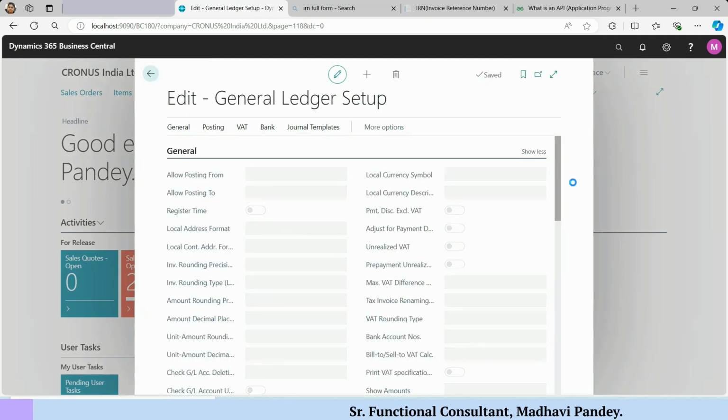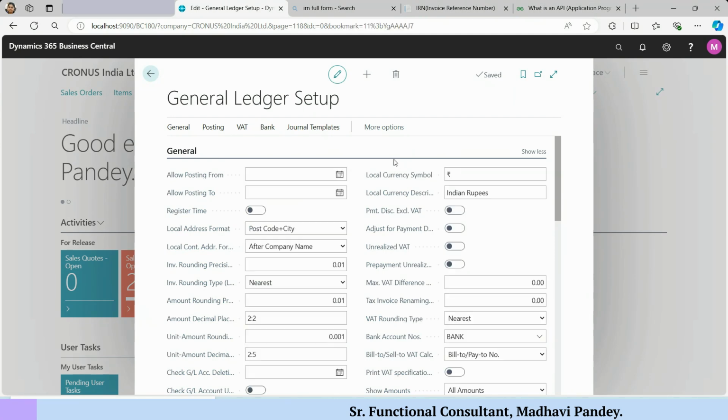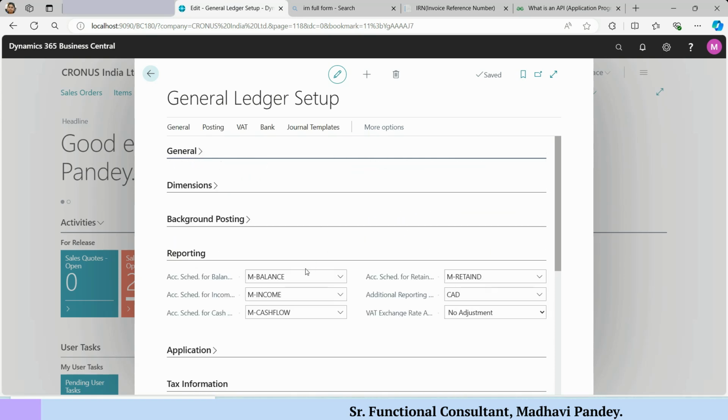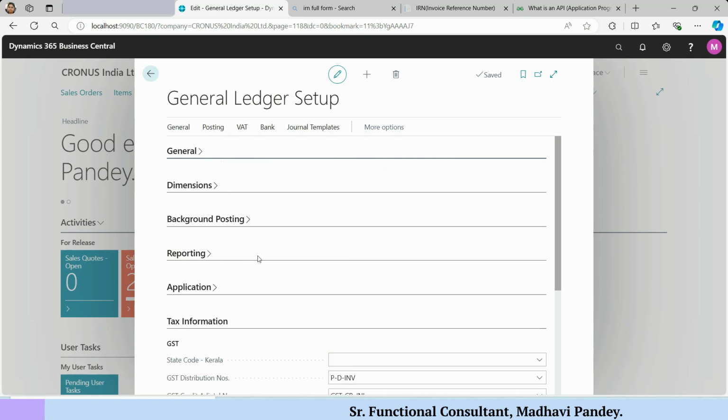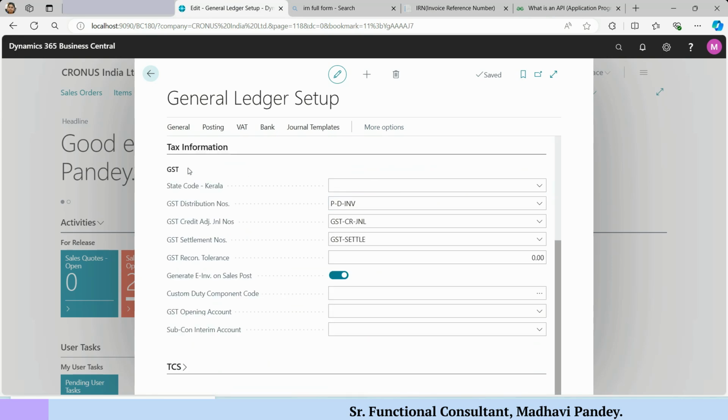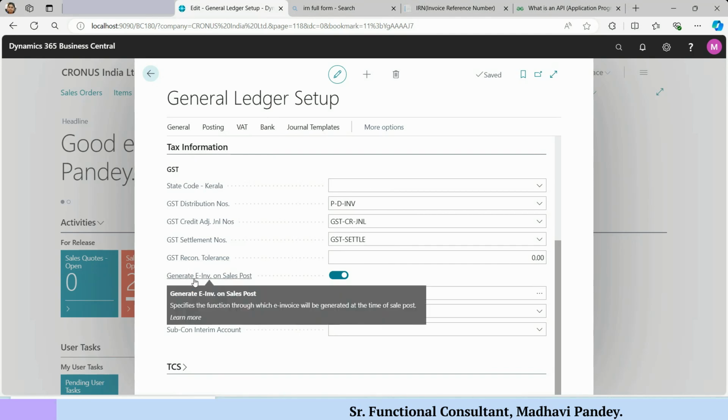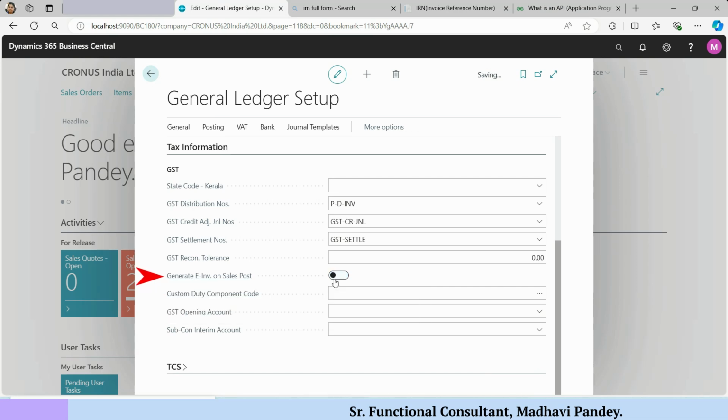Here you can get the option of GST related information, and here you can get the option generate e-invoice on sales post. It specifies the function through which e-invoice will be generated at the time of sale post. If this is visible in your system, you need to enable it. So when it is enabled, this will work for you to generate the JSON file from the posted sale invoice.